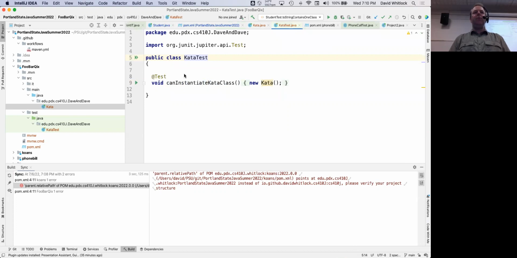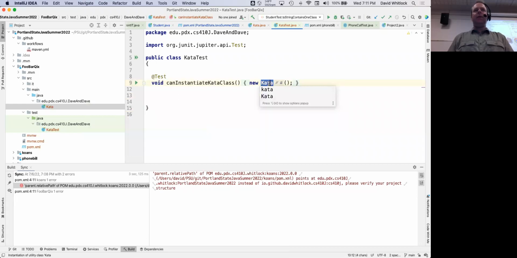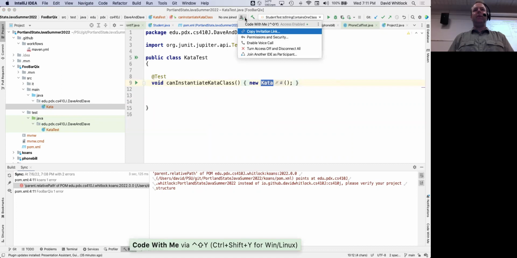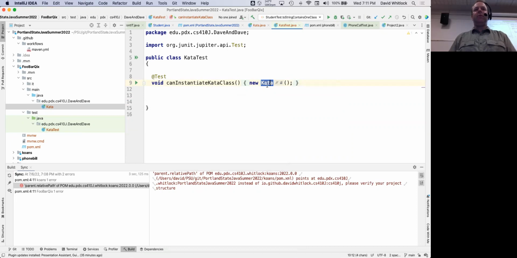And so this is something that you can use. So for instance, if I was going to get started here, I'm going to rename some stuff first. I'm going to rename Kata to, what was the name of this thing? Oh, no one's joined yet. Can someone click on that link? Does it work? I just want to make sure it works. Do I need to invite people or something? Nope. Oh, here we go. Natha, yes, come join us.